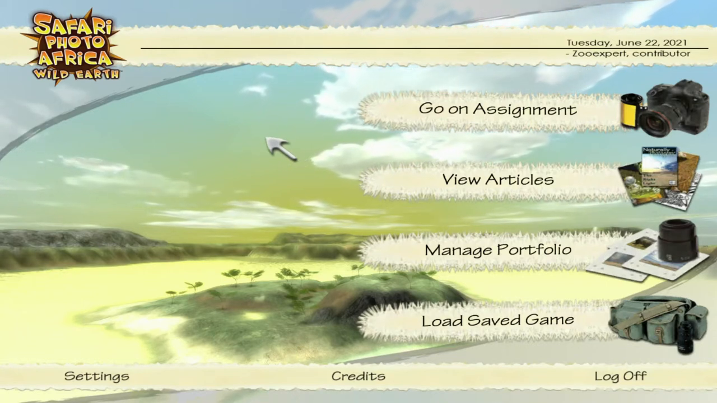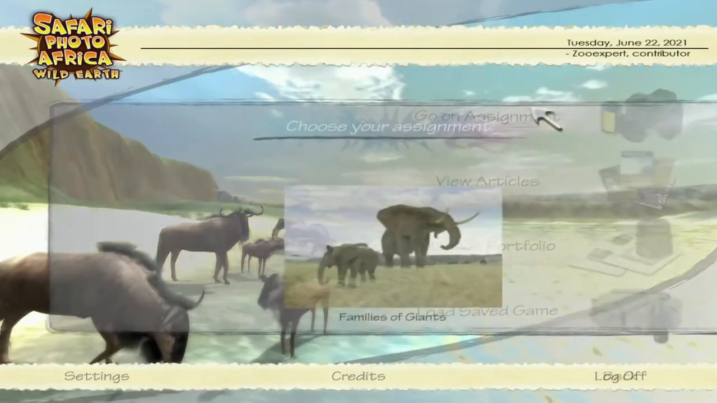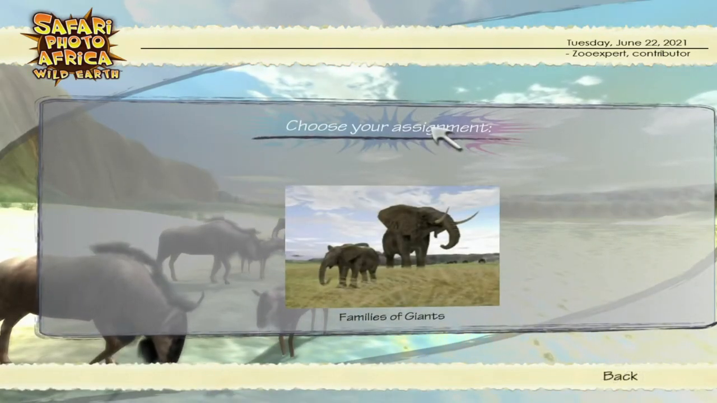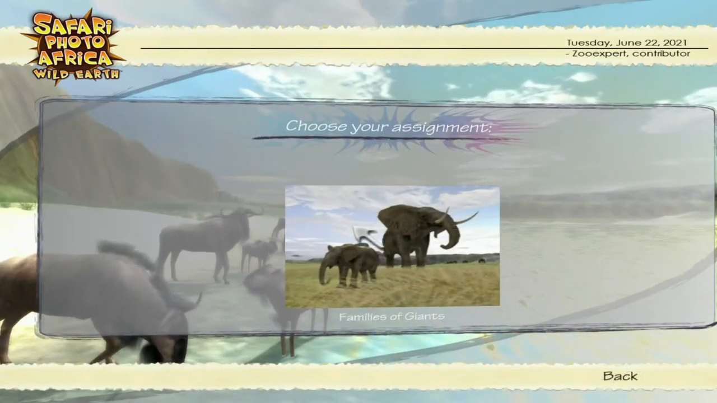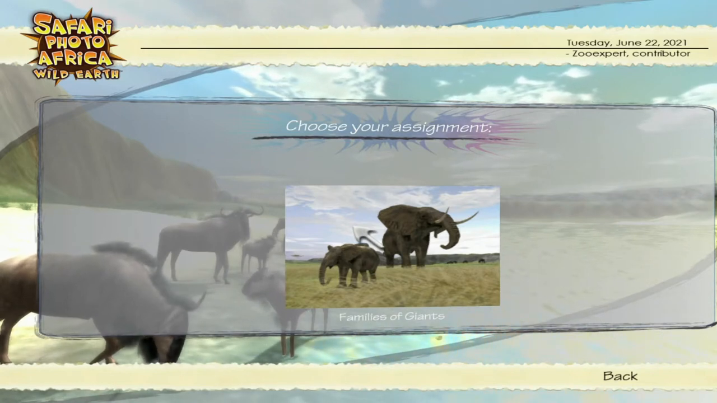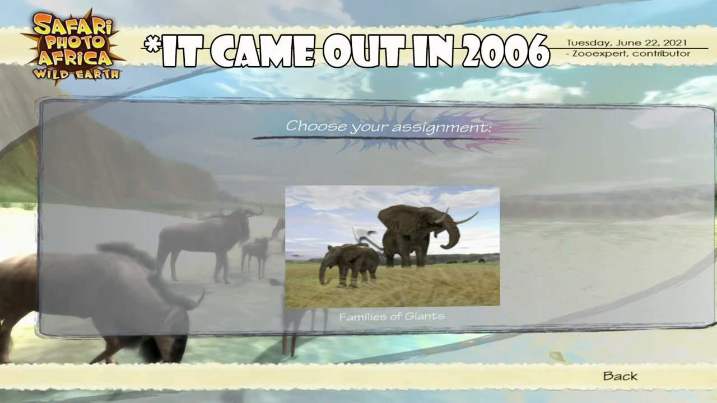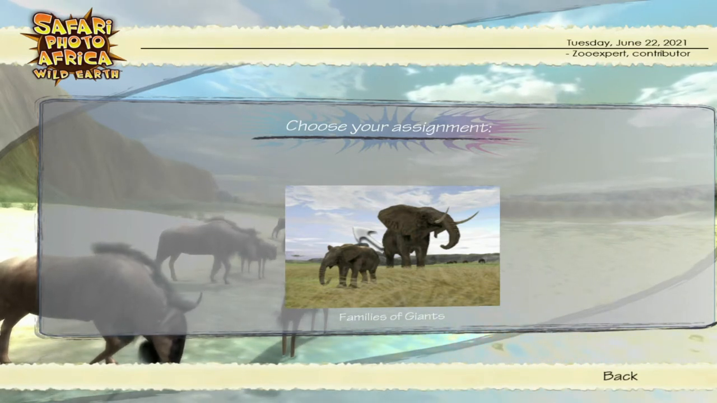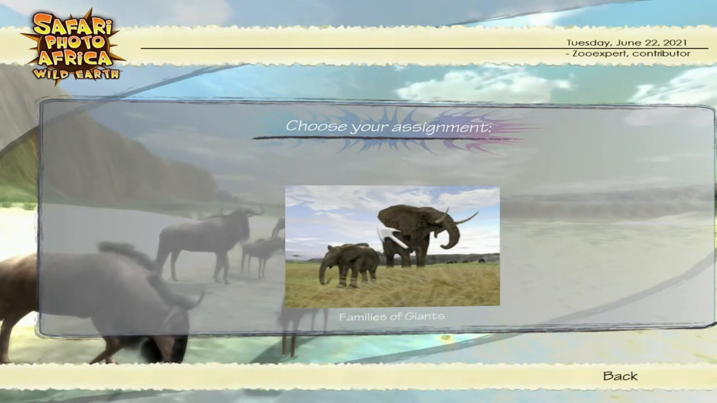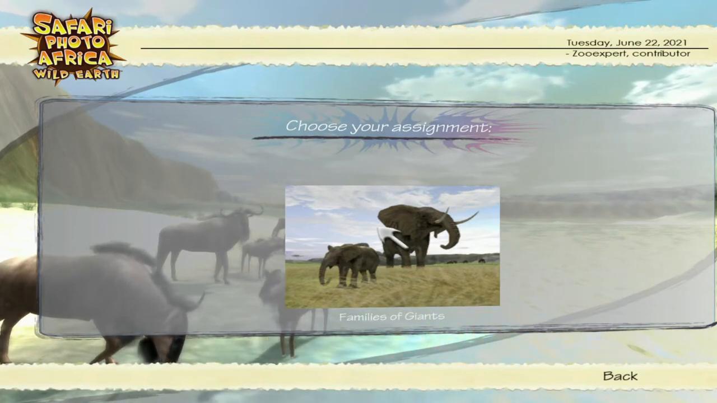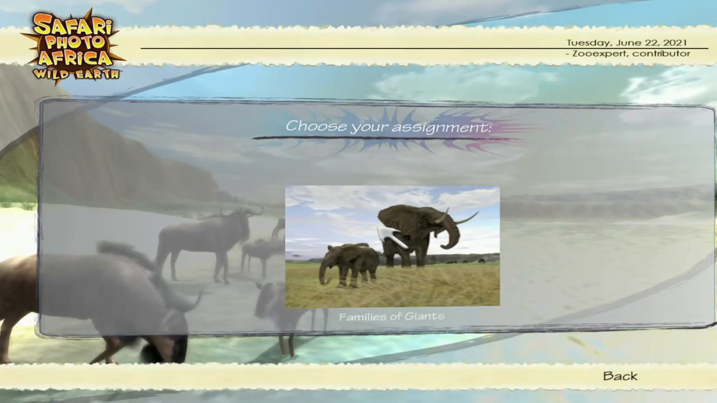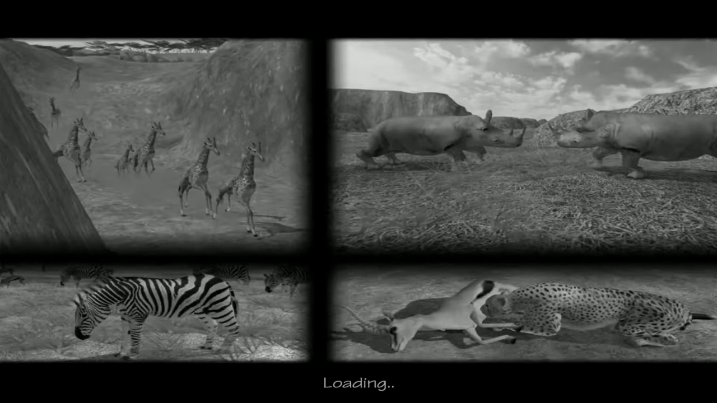So we're gonna jump right in because it's been quite a long time, and please bear with the graphics because they're not the best because this is an old game. I don't even know when it came out. So, we're gonna choose our first assignment, Families of Giants. So we're gonna be taking photos of elephants. Oh, I feel like I'm going through a time capsule. This is so crazy.